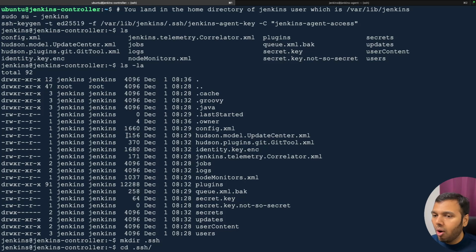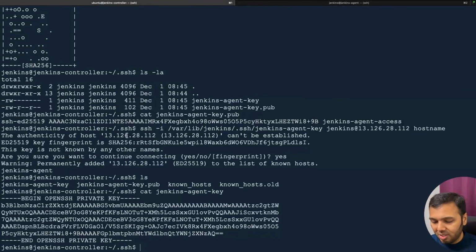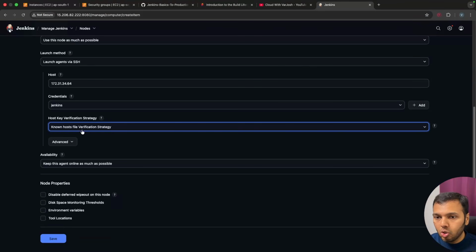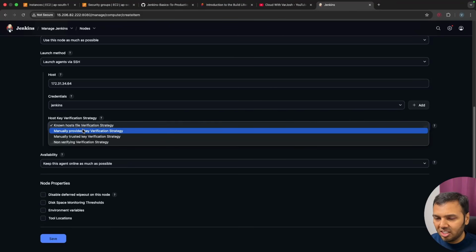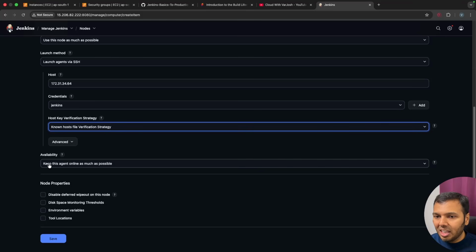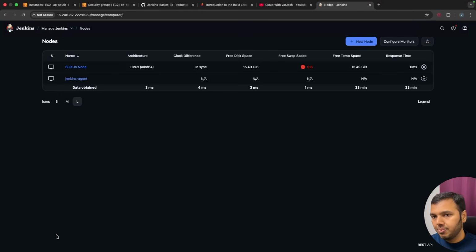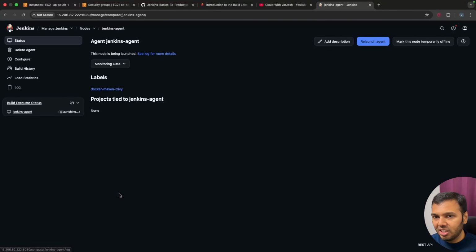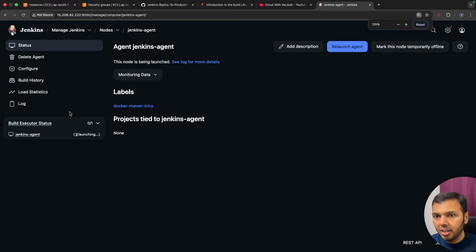But for now, what we have to do is, if I choose known host file verification strategy, which is what you would be choosing in production scenarios, and then keep this agent online as much as possible, I'll click on save. Okay, now let's see what happens. If I go to my Jenkins agent and I go to my logs, it is trying to launch the agent. First is, you can see these logs here. Let me zoom in a little. It is trying to launch our agent, which is all right.